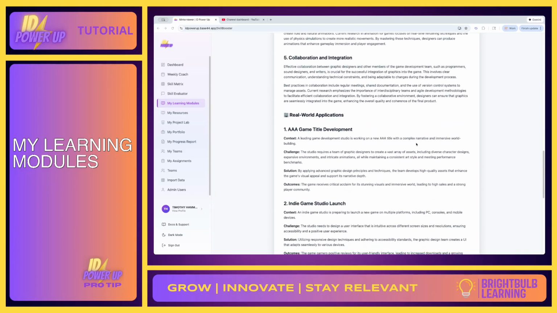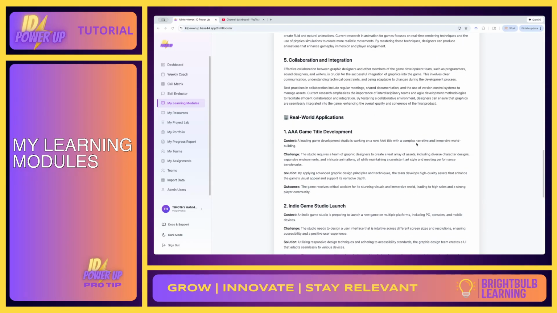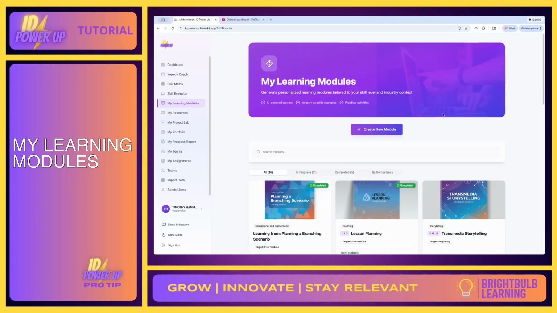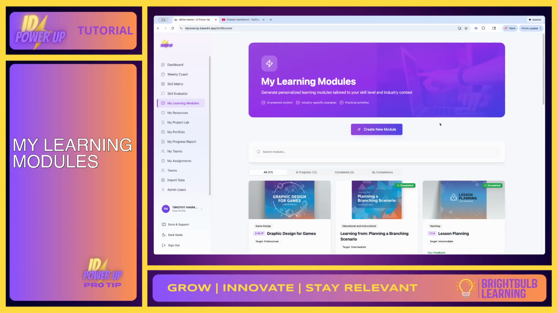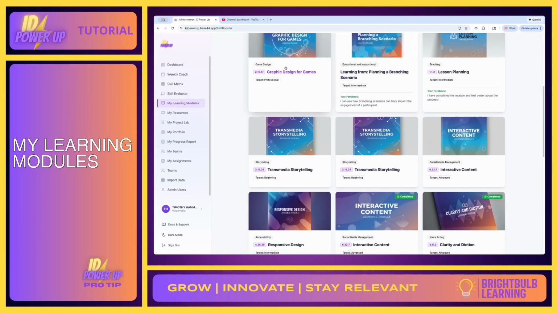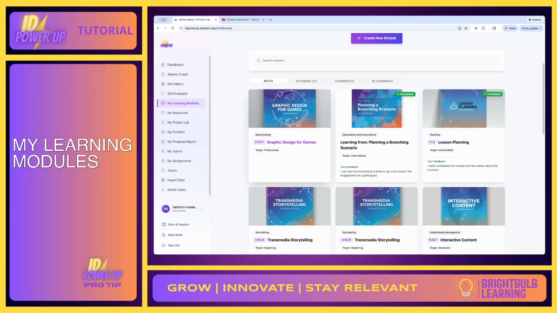After scanning the resource, if you decide you want to keep it in your library and continue to work on it, be sure to click Save Module at the top of the page. Once a module is saved, you can recall it from your Learning Module library. Click on any module to view its content.